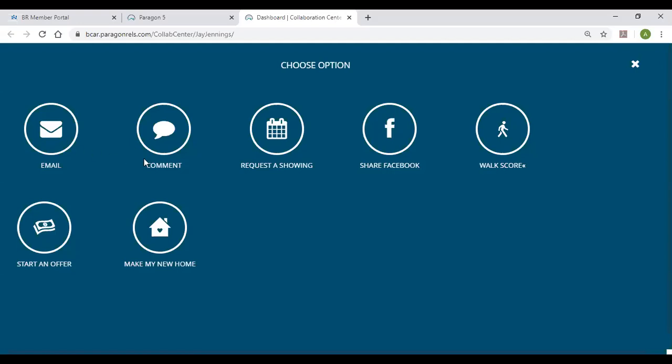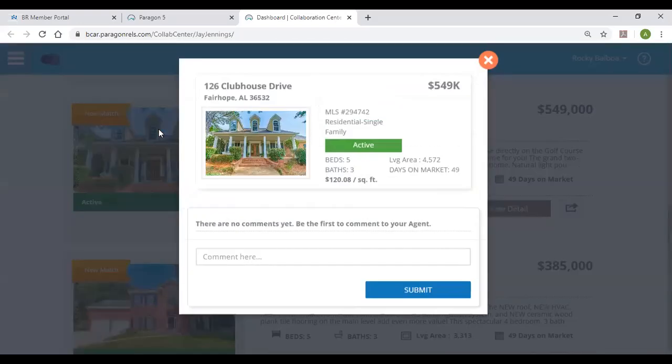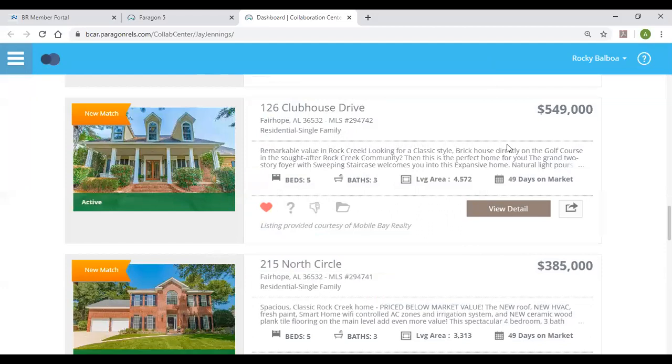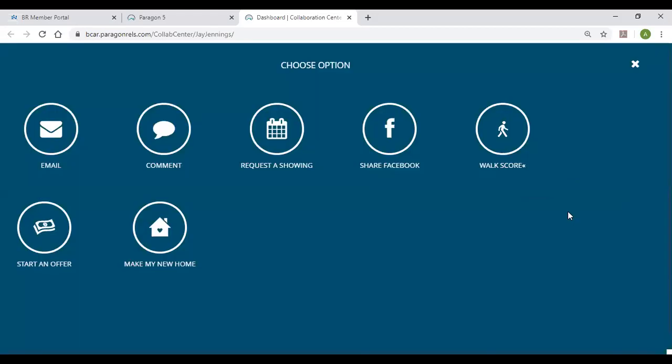Now, here's what we talked about. Remember notification triggers? If they clicked on this, they might want to make a comment. And they say, hey, Jay, this is awesome. Okay, let's just hit submit. So that is going to create an email to me as the agent, and it's going to show up in the Collab Center dashboard.